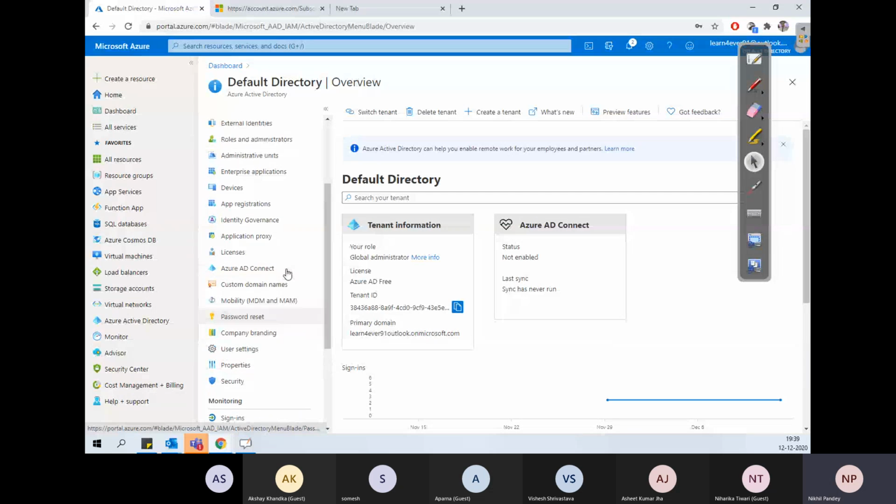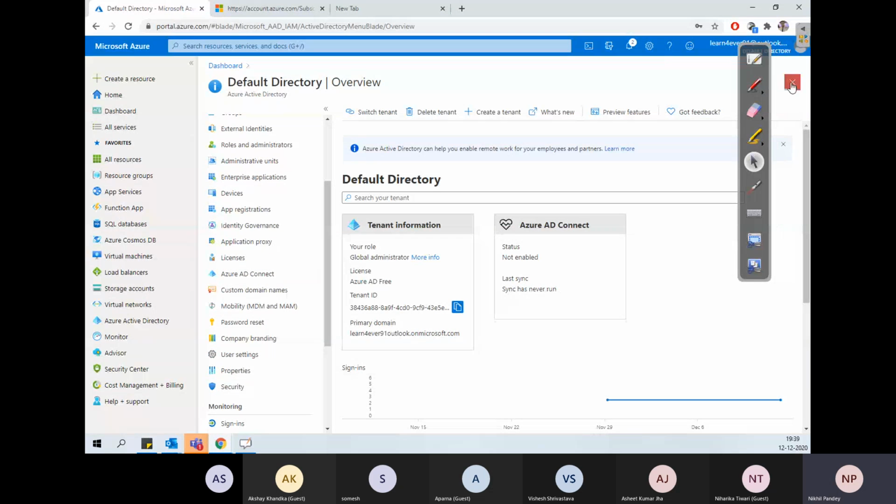There are other features we'll see one by one later. So this was the demo part. Let me explain a few things about Active Directory, and then we'll come back again to the demo and see other things in the Active Directory.